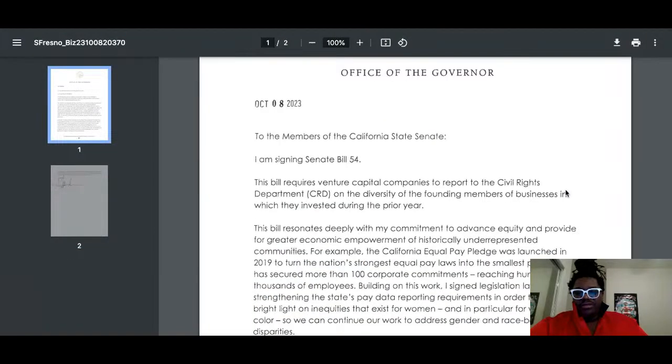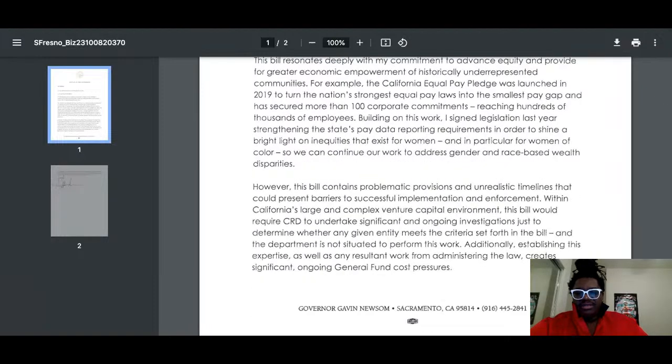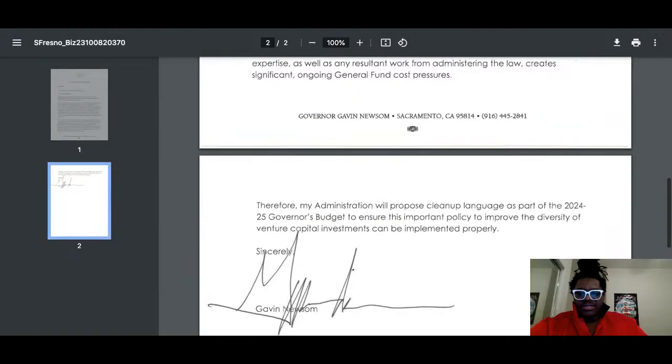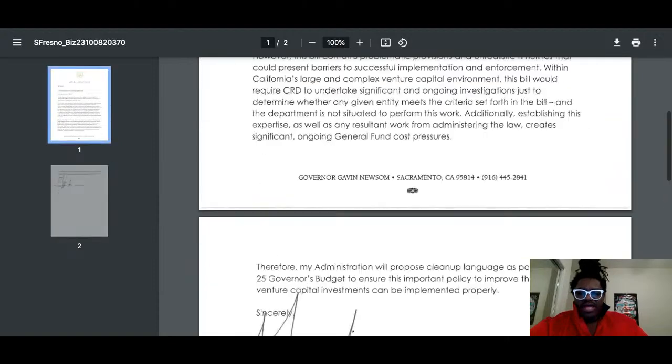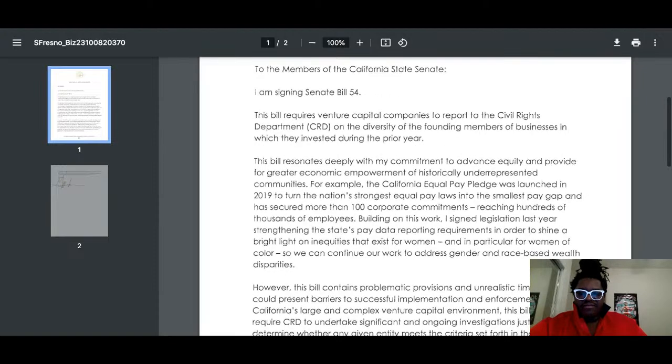If you want to see more about this law, here goes the letter from the governor. And also, this is a law. California is in laws that are going to make people very wealthy. This is a law that California made, and this is going to make people very, very wealthy, because these are things that businesses in California have to do.